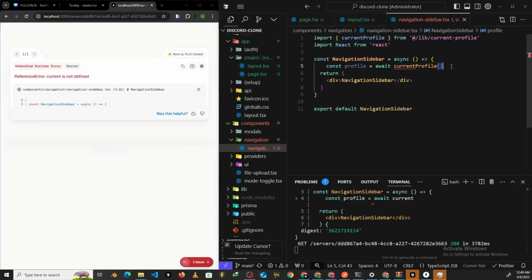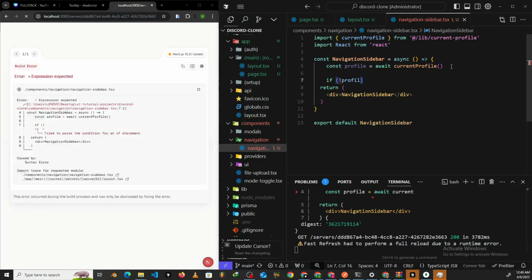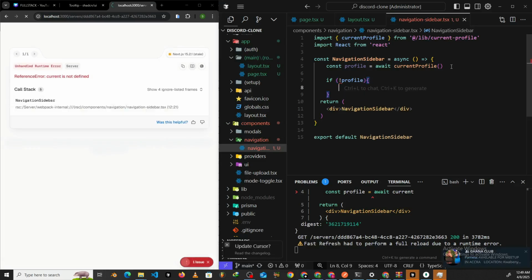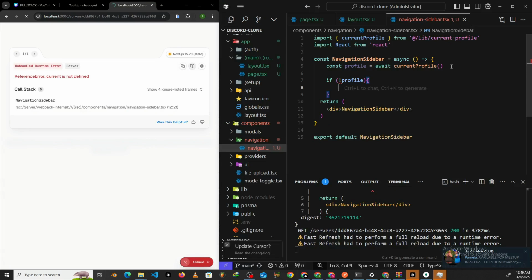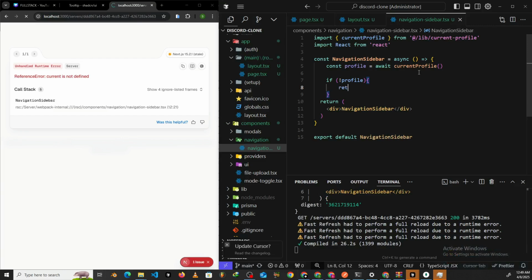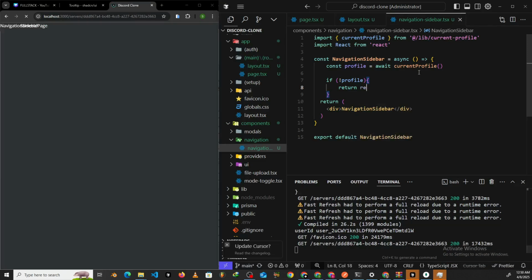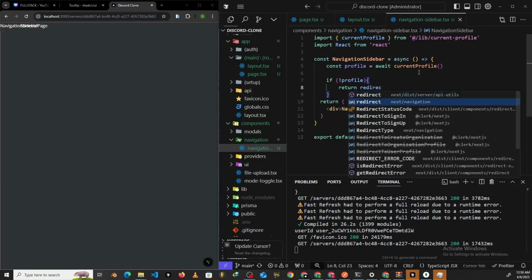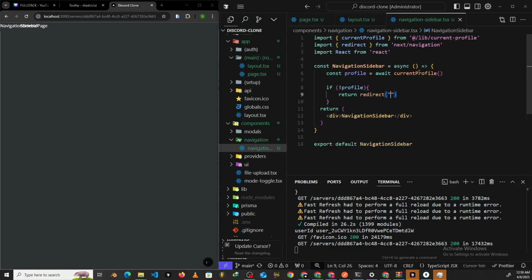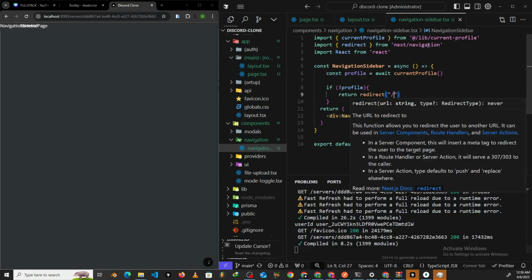Then once we get this current profile, we want to check, right? So we would say if there is no profile, then we want to quickly do something here. And what is that thing that we want to do? We want to simply redirect to the home page, right? So return redirect, just like that. Then we'll use the next/navigation version of it. Don't forget next/navigation, right? So redirect from next/navigation. You can see right above here.